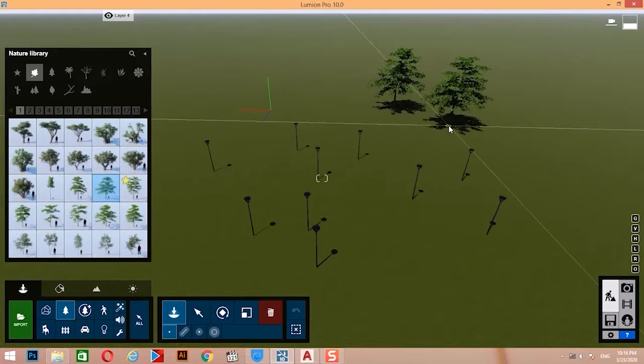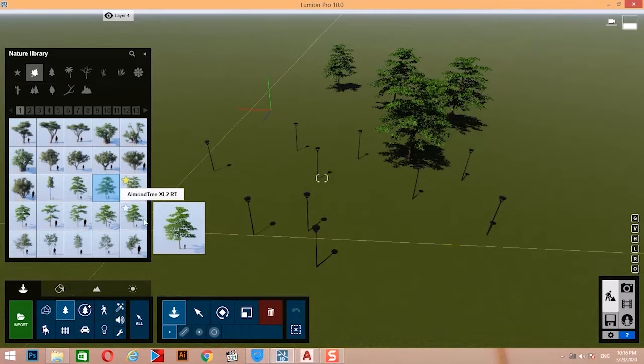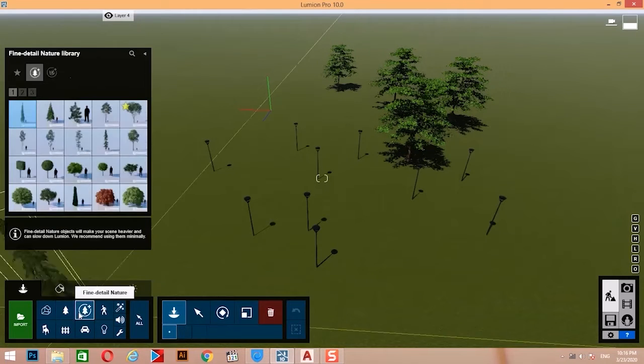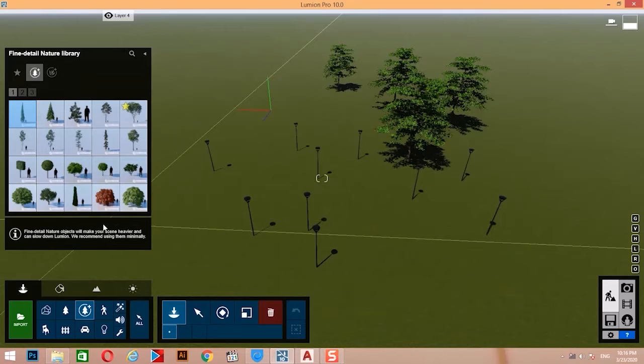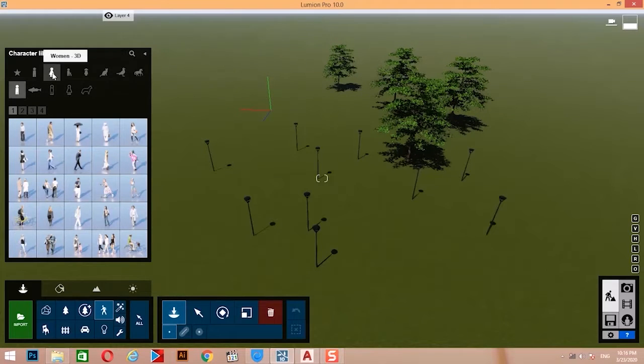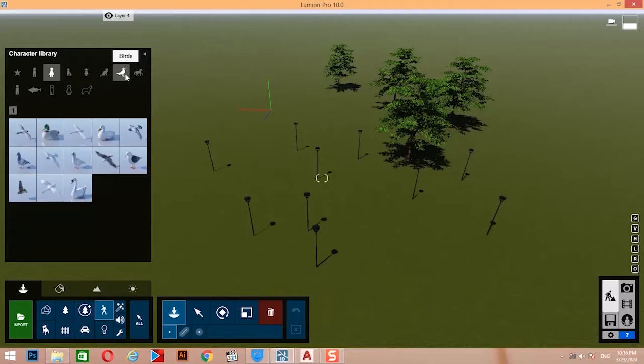If you change the category and go to Nature, you can use trees and other plants. Fine detailed nature, which is trees with a very high quality, where you can see leaves and stuff like that. In People and Animal, you can use people and animals as 3D models or 2D.